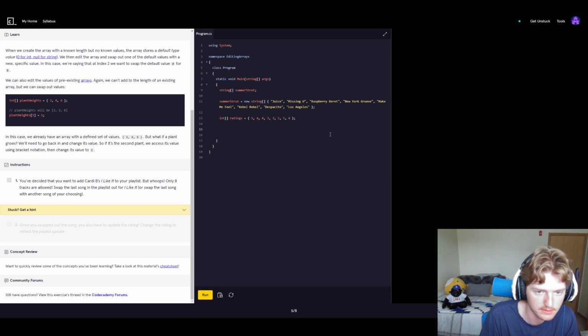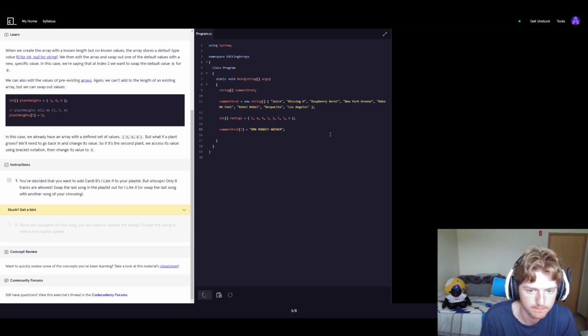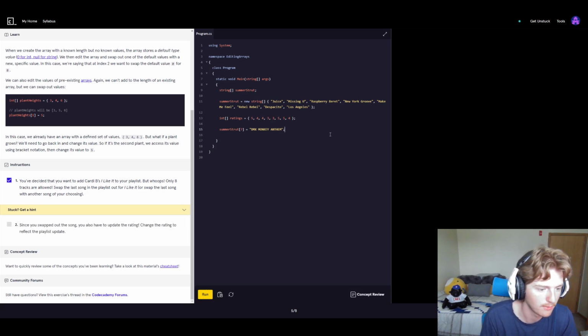So in this case we are going to swap out Summer Strut at position 7, or the last one, and we're going to set that equal to the new string, of course, DMX Monkey Anthem. If you guys have heard of it, it's pretty good. Let's see how that works. Looks like that works nice.